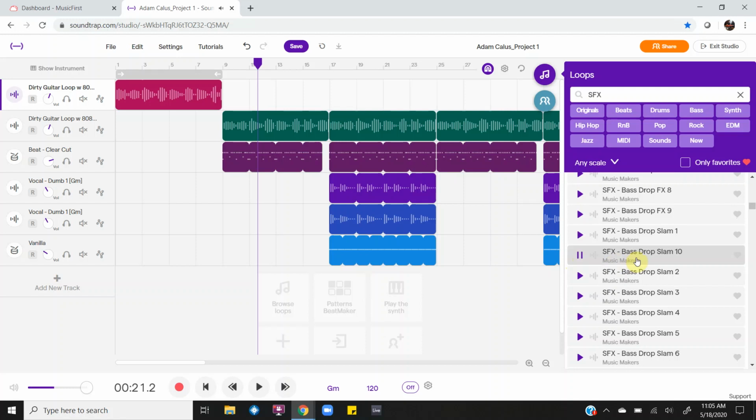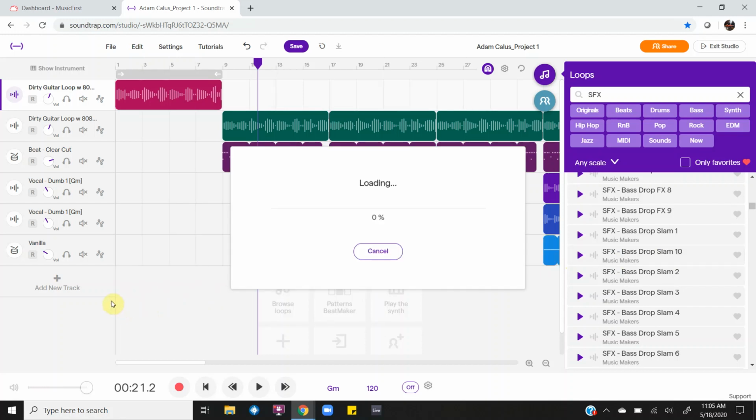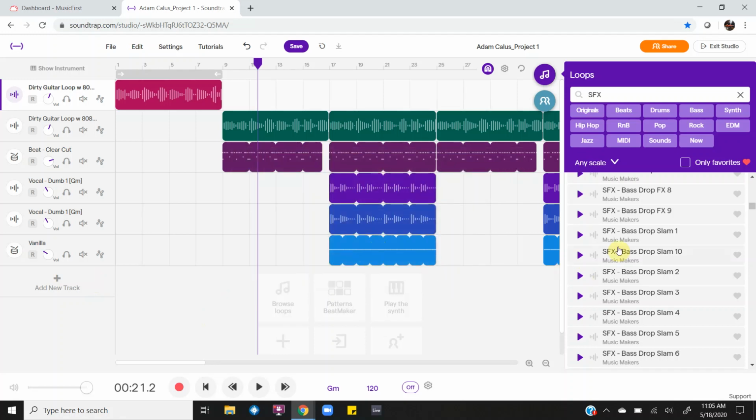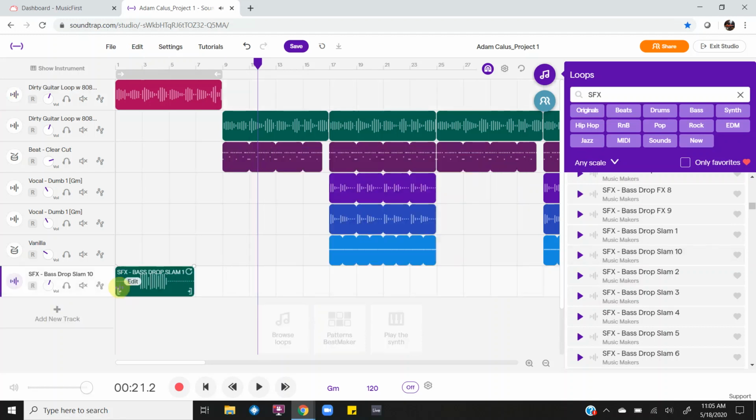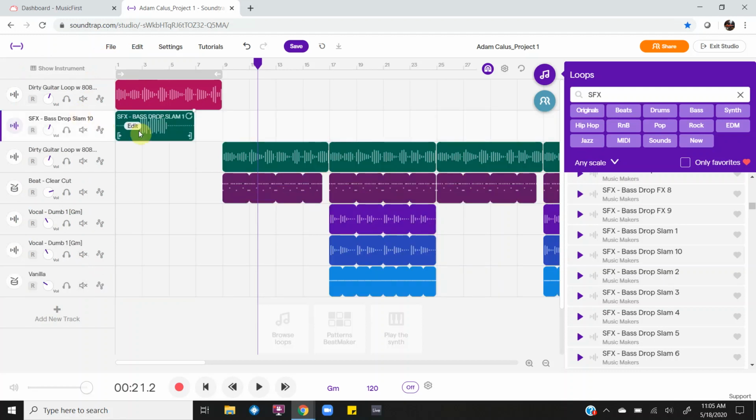We'll do bass drop slam 10. Maybe we'll try to take some of the intensity out of it. But yeah, what you can do is put something like this in, some type of effect. Again, this is all just to get the song started off and to get things happening here. This didn't want to get put in. Let's try to put it again. There we go.